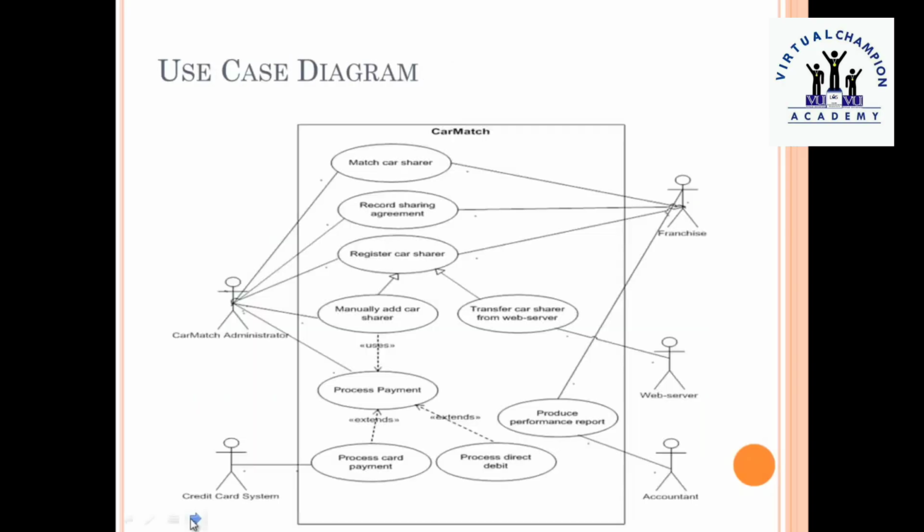Here is the use case diagram of the car match system, which has the following actors: car match administrator, credit card systems, accountant, web server, and the franchise. First, we will start from the car match administrator. It has the association relationship with the match car sharer, record sharing agreement, register car sharer, manually add car sharer, and the process payment.